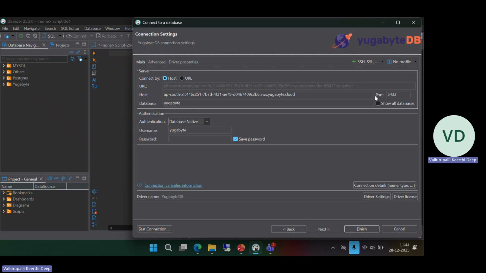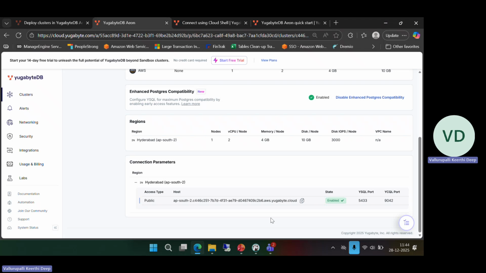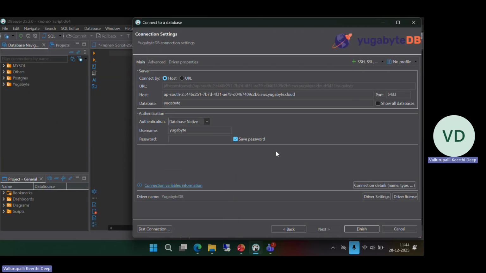Then the port. The default port is 5433, and we have not changed it, so let me put the same. Here's a small checkbox which says show all databases. If you don't select this checkbox, you would only be able to see the database which you have connected to. You can leave the default database as yugabyte. For the connection, we're going to go with the native connection.